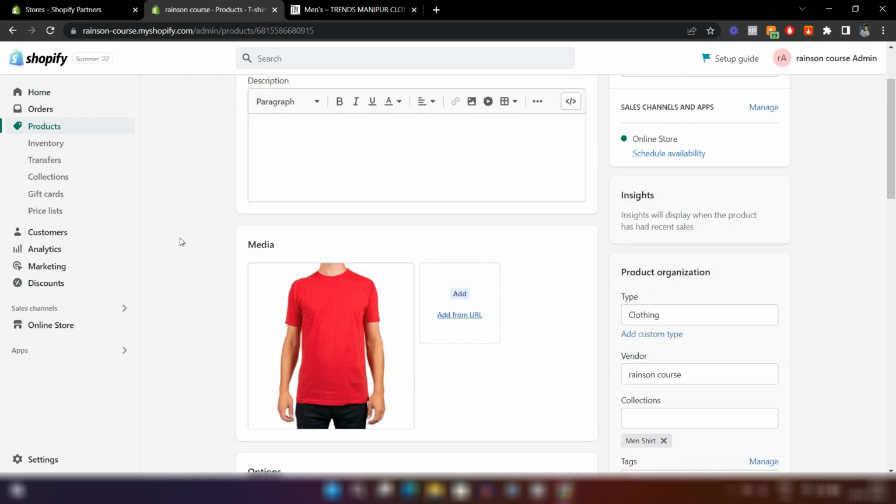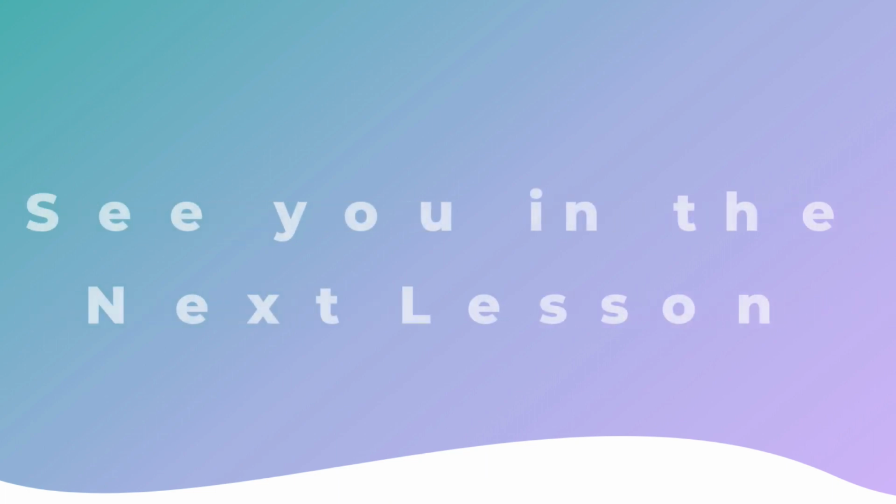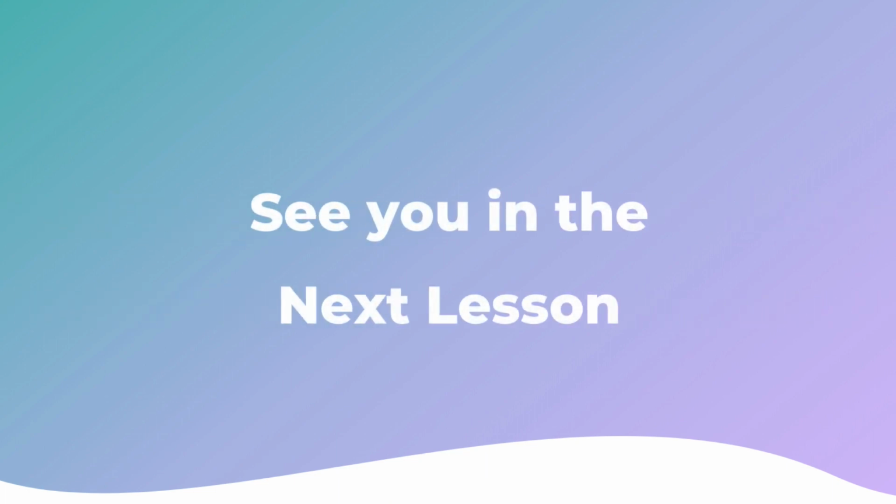This way our product t-shirt will be added in the collection men's shirt. That is it, my friends. It's really simple and straightforward. That is how you manage a collection in Shopify.